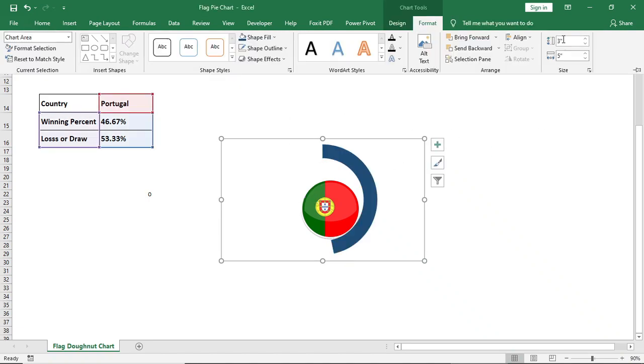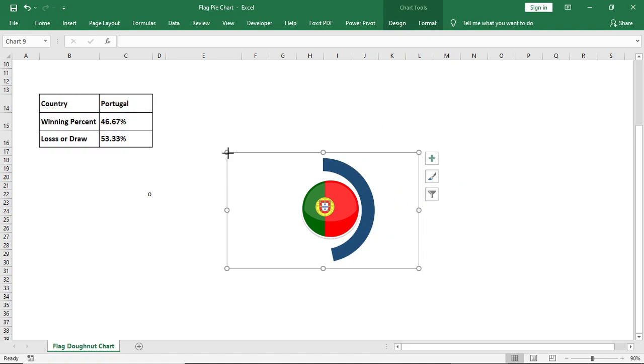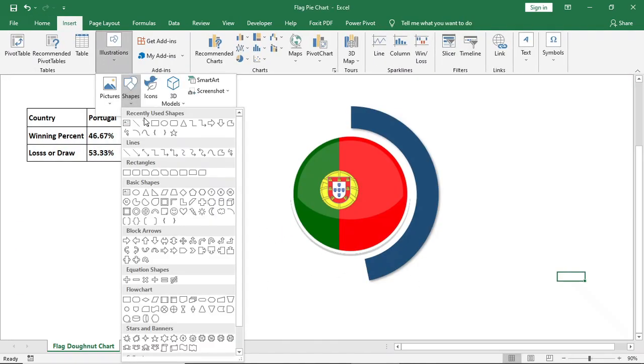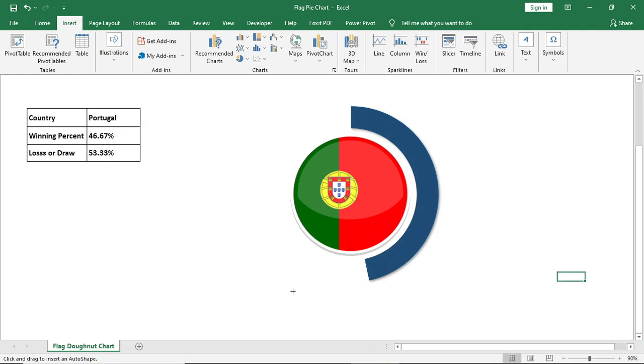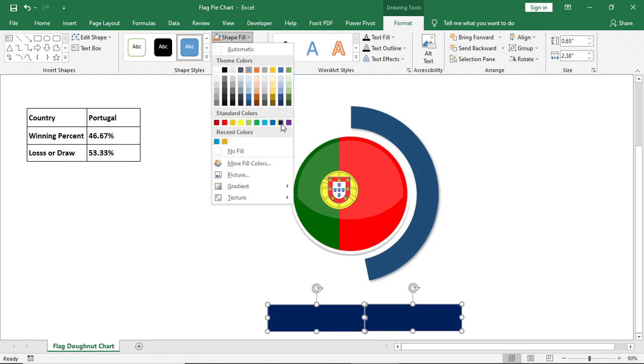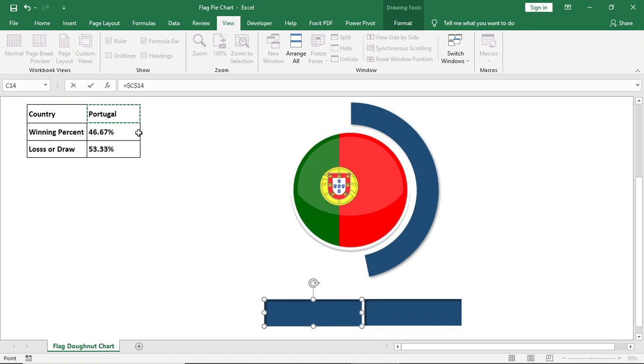Resize and reposition it with the flag. Make it a group and resize using shift. Now bring two more shapes and connect them, one with the country name and another with the winning percent. Give a shadow effect, and that's all.